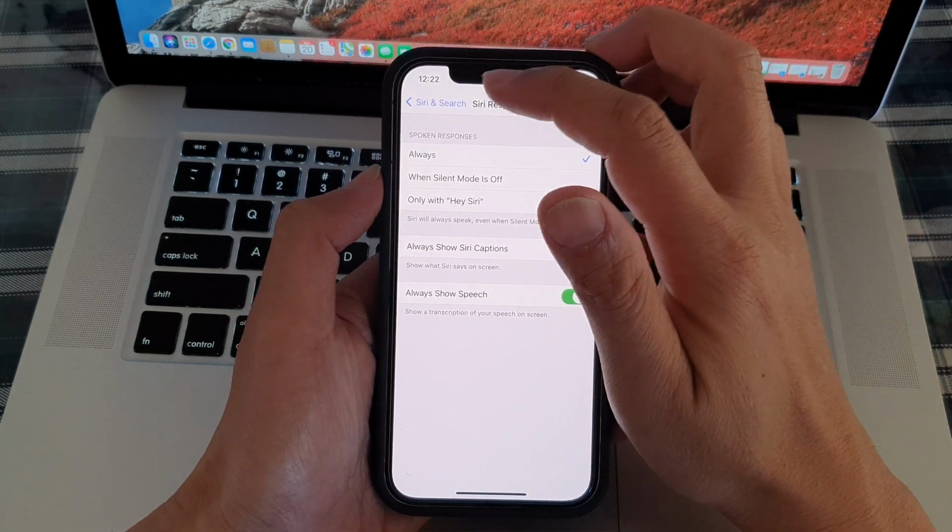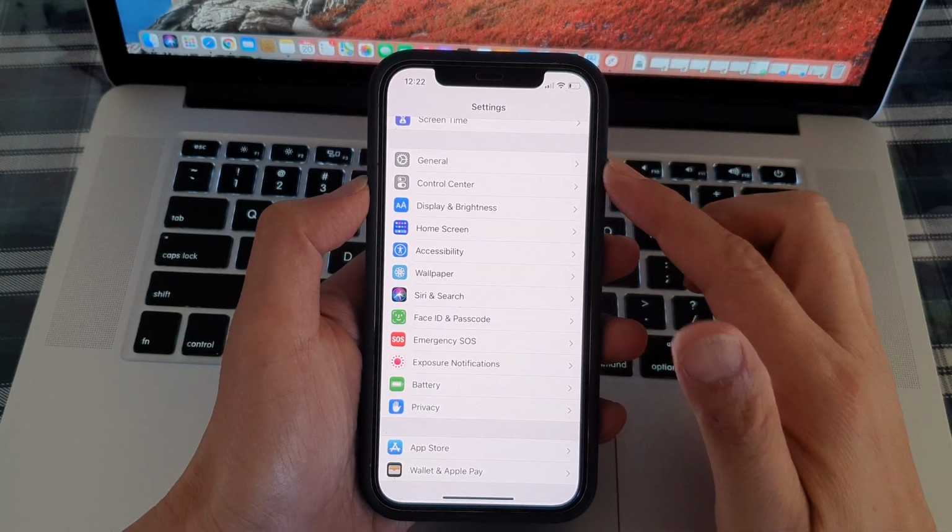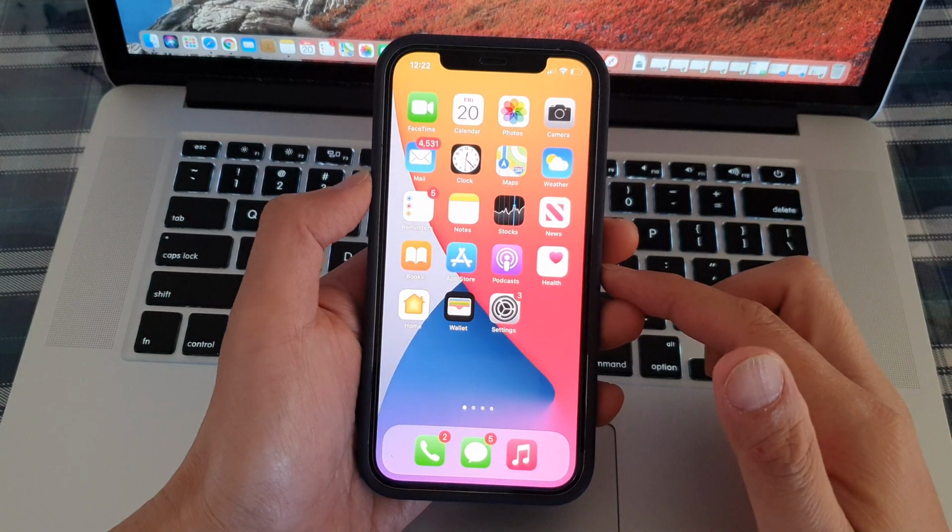And then you can tap on the back key to go back to the Settings page, or you can swipe up to go back to your home screen.